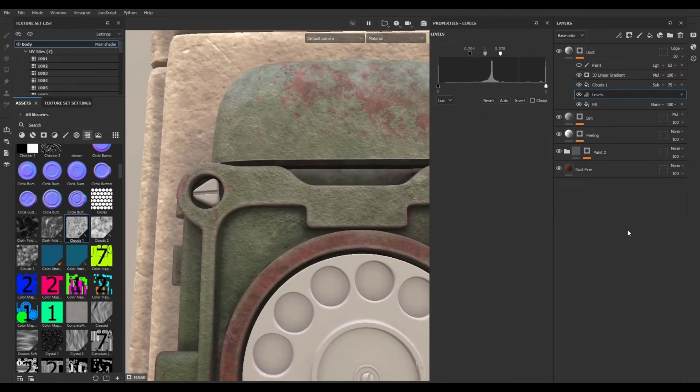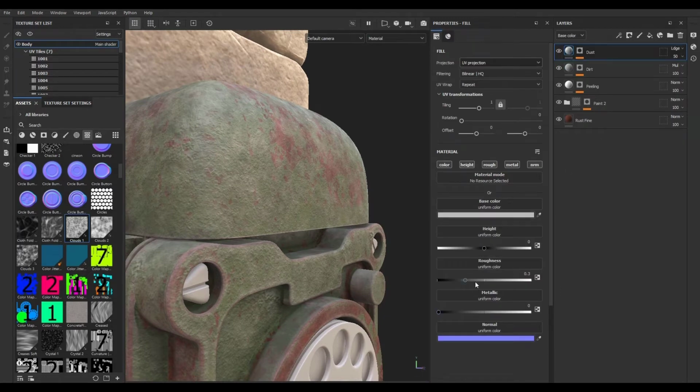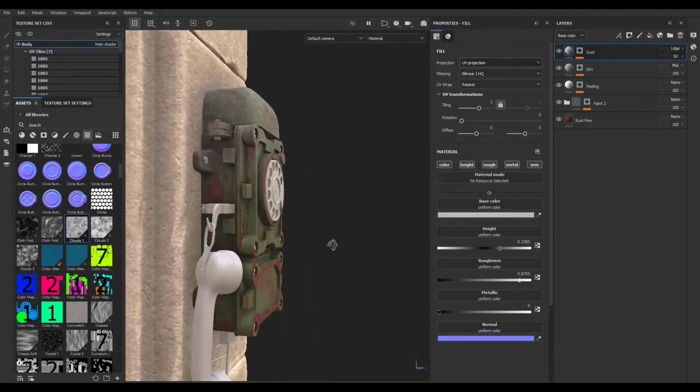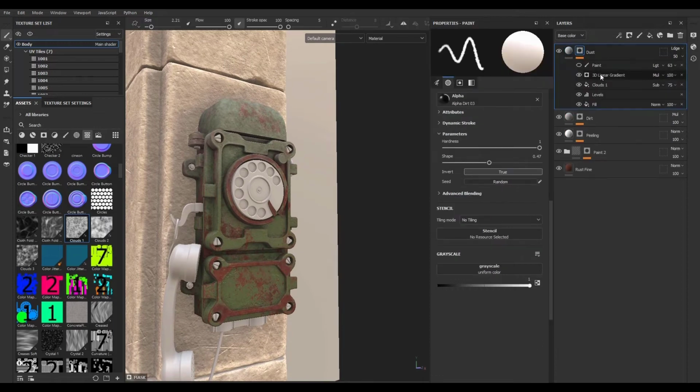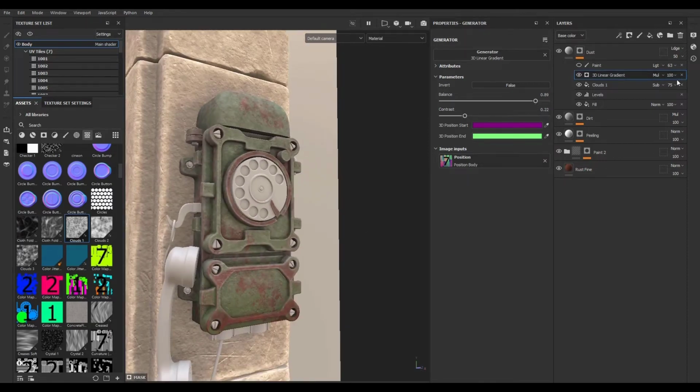All right. Not bad. For this dust layer, let's add a little bit of height as well. Roughness all the way up and a little bit of height. Maybe for this 3D linear gradient, you push that a little bit down. And drop the dust a little bit more.